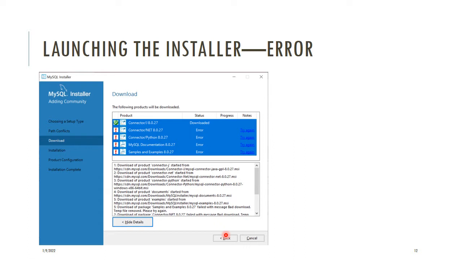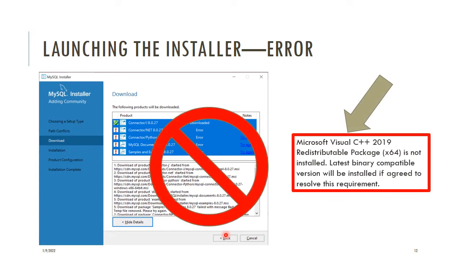But don't panic. Instead, remember the message from the previous screen about Microsoft Visual C++ 2019? We chose to believe the installer that it would find and automatically install this dependency. Obviously, the MySQL installer has failed to find, download, and install that important library. This is why we will close our installer now and hunt for this library.